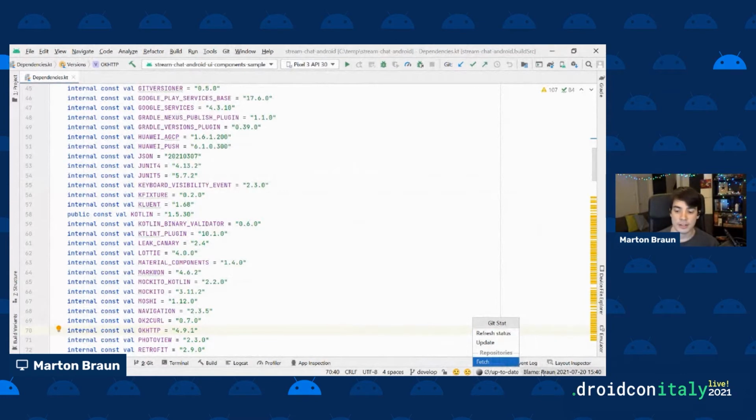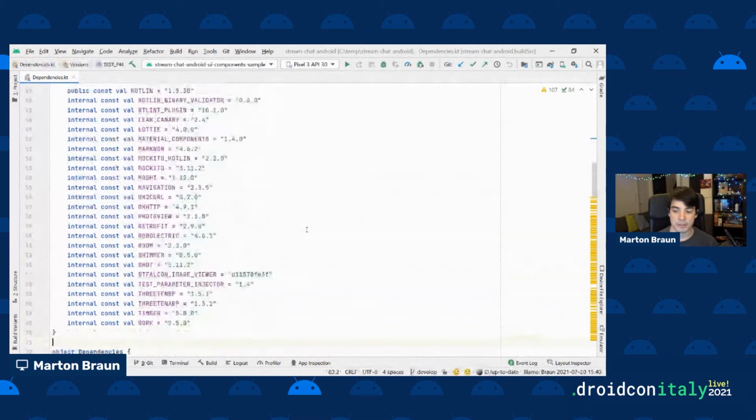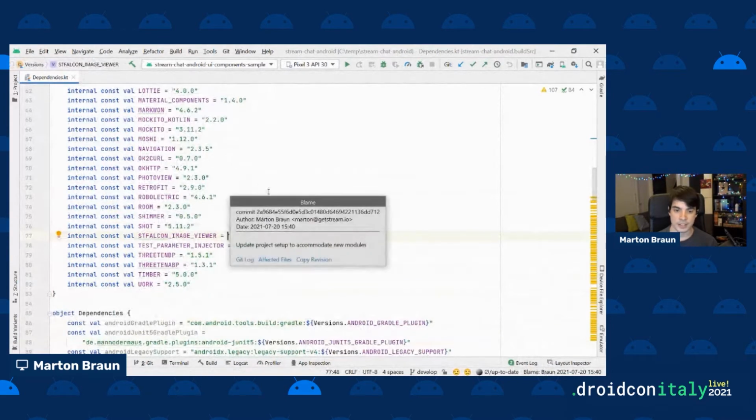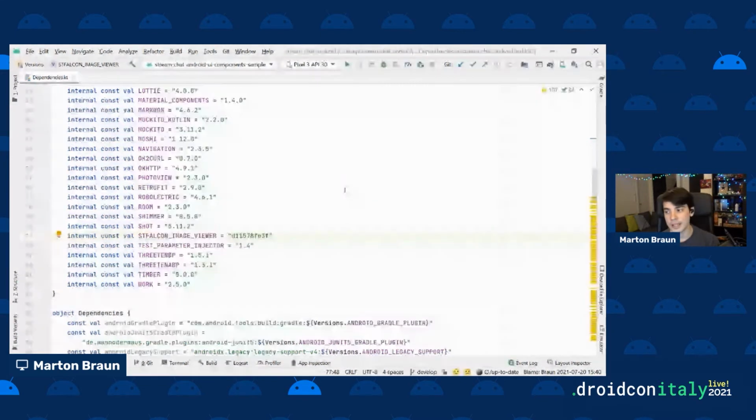And then next to it, there's a blame information, which if I go through the different lines of this file, you see that that blame info in the bottom right corner continuously changes. That again is just git blame, so it shows you who last modified the file. And if you click it, you can take a look at the commit in the git log. You can copy the revision, or you can take a look at all of the affected files from that commit.